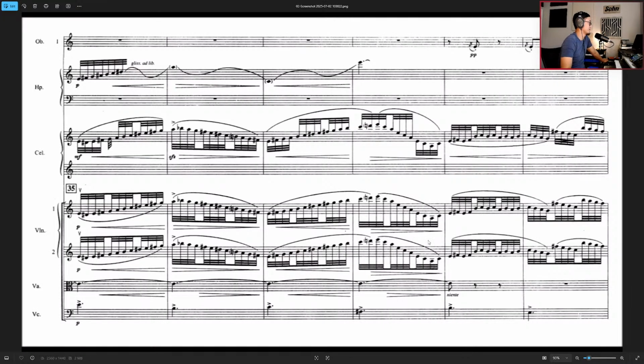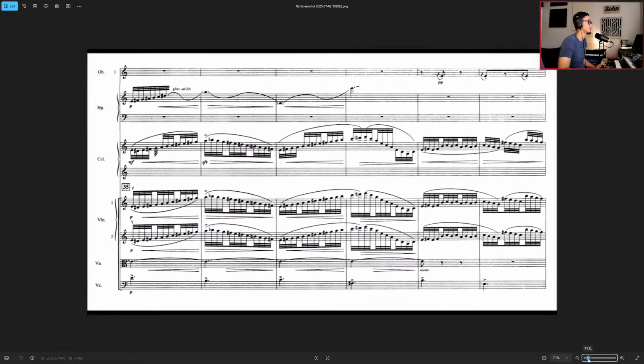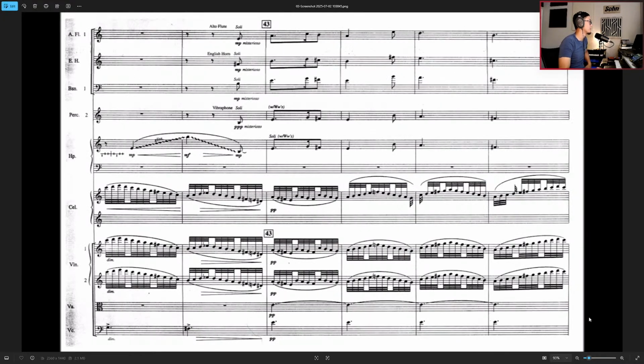Sorry, this is a very enlarged size. Apologize ahead of time. Let me zoom out just a little bit. There we go. It's always going to be zoomed in.